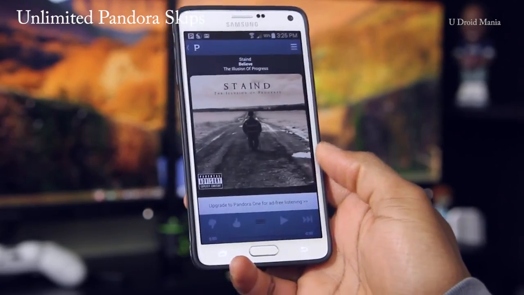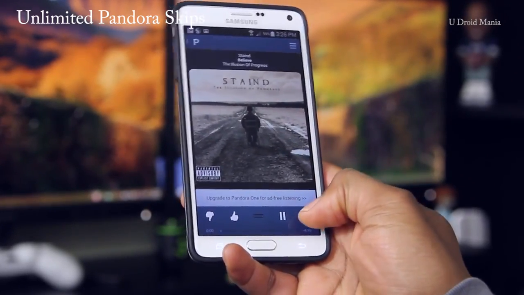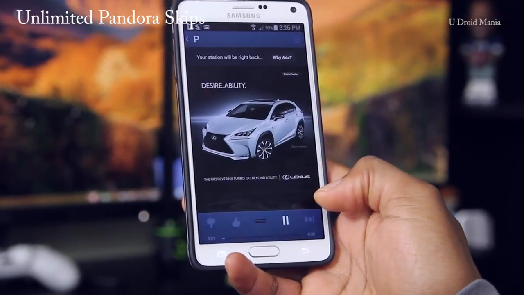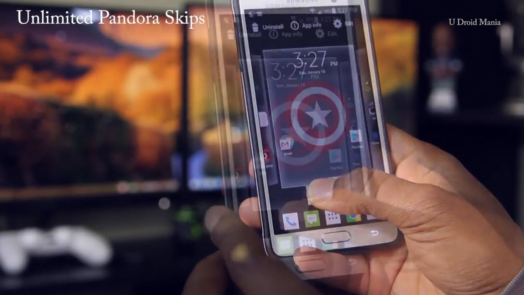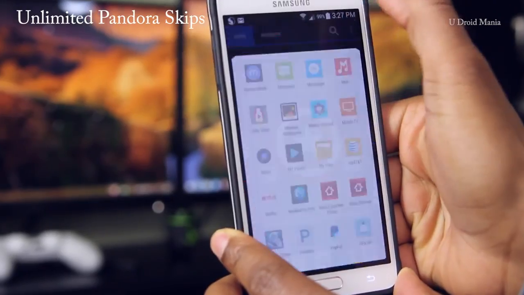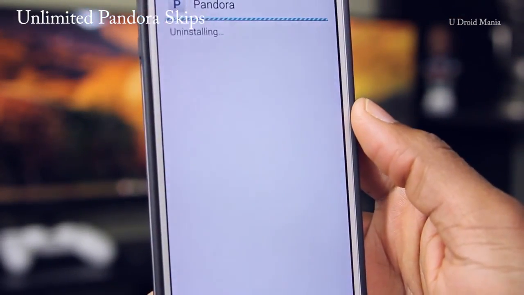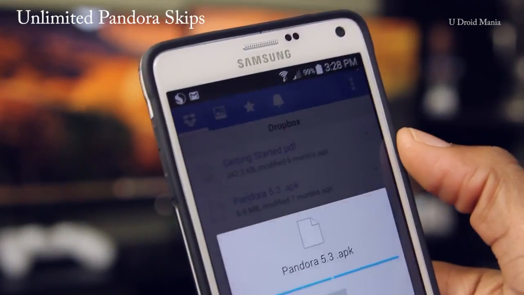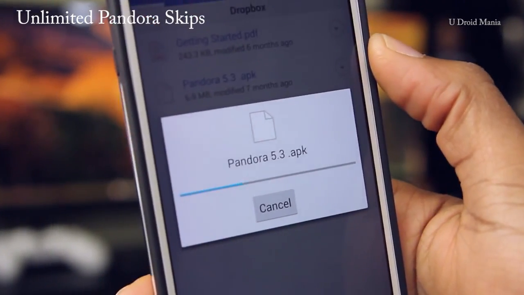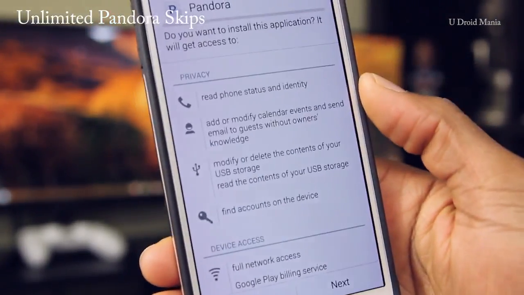What you're looking at now is the current version of Pandora that's found on the Play Store. And I wanted to show you that it does have ads, as well as you're limited to the number of times that you can skip a track. So let's go ahead and delete that. You'll find a link down below which will contain a Dropbox file that has the APK for Pandora in there. It's 5.3 as you can see here.